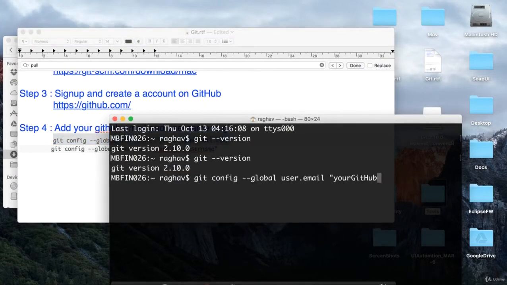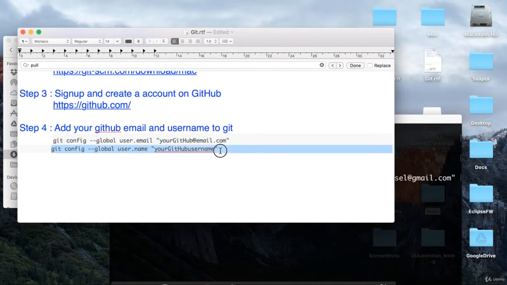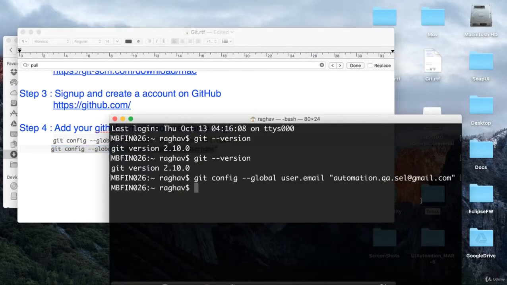Okay, so in my case I will say automation.qa.scl at gmail.com, and the username that I have used on GitHub is this one. So you just have to run these two commands.